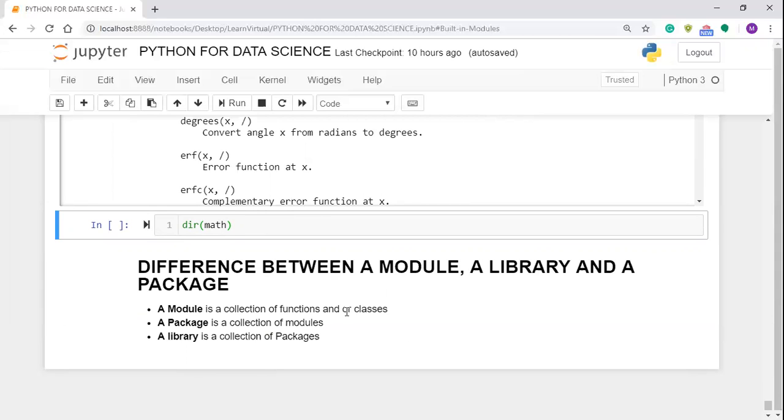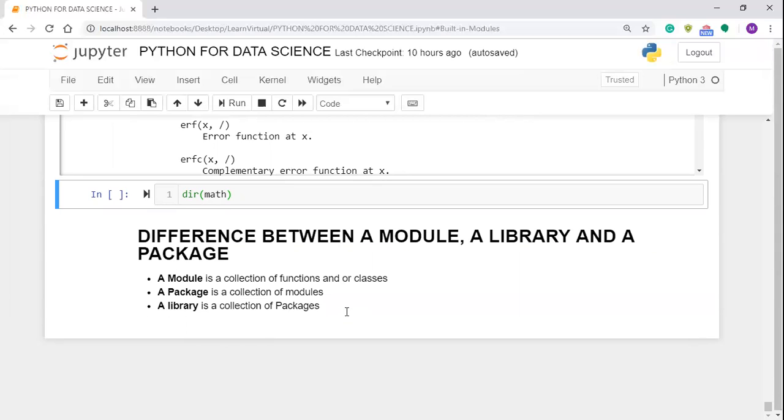Before we go, I'd just like to tell you the difference between the module, library and package. While a module is a collection of functions and classes, a package is a collection of modules, and a library is a collection of packages. I'll explain that using Unilag. Unilag is a library. Inside Unilag, we have many faculties, the packages that do different things. And inside the faculties, we have departments, the modules, that have other functions they do.